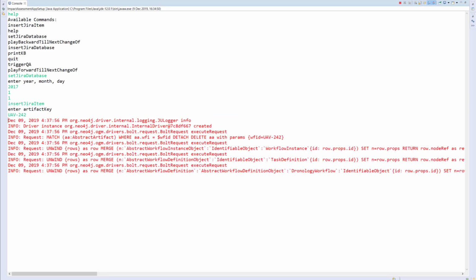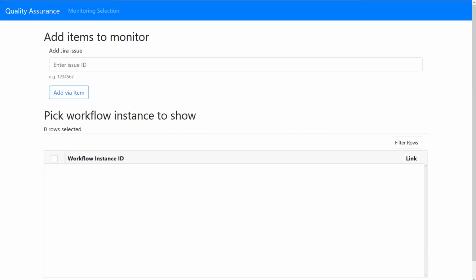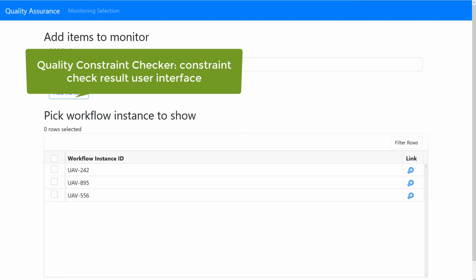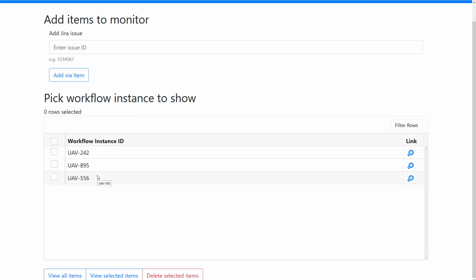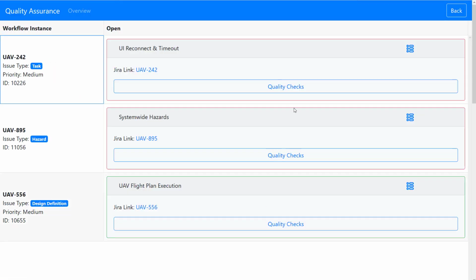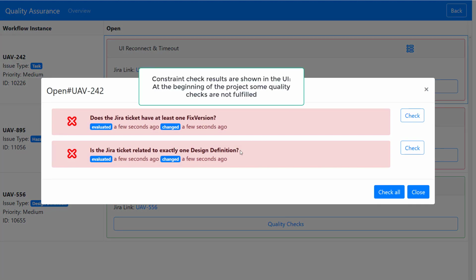In this case, there are some requirements. Then we check these constraints. And then we look in our tool, in this case an add-on, where we have for each issue, for each process, basically the trace checks and the quality checks. And here we see that there was just one step and two constraints have been checked and both are not fulfilled yet.